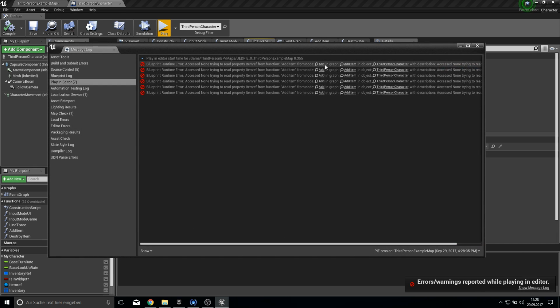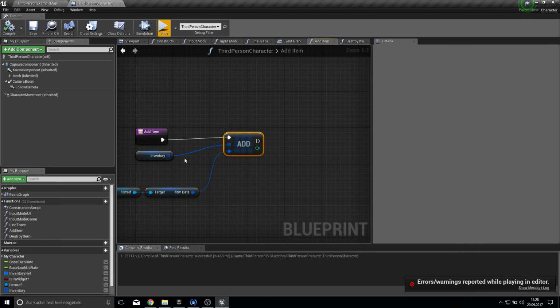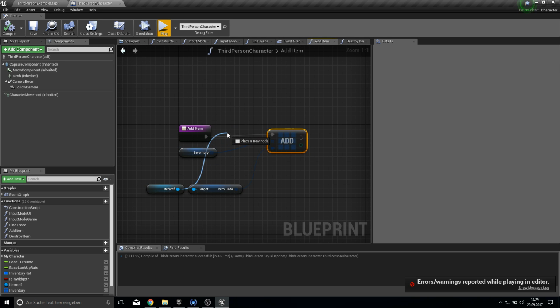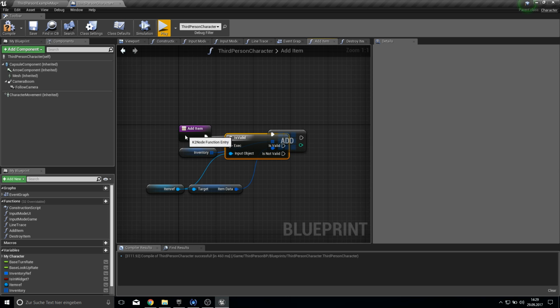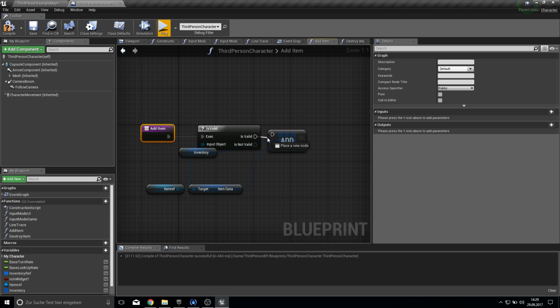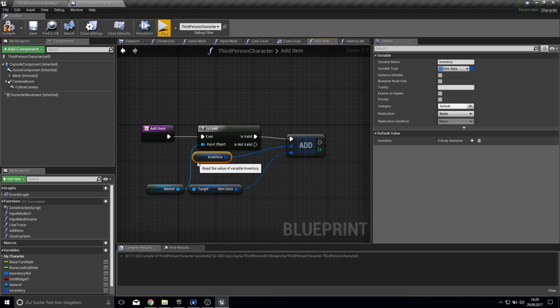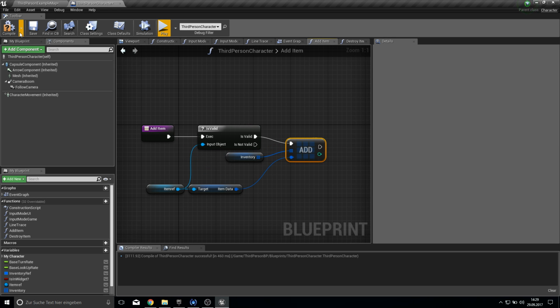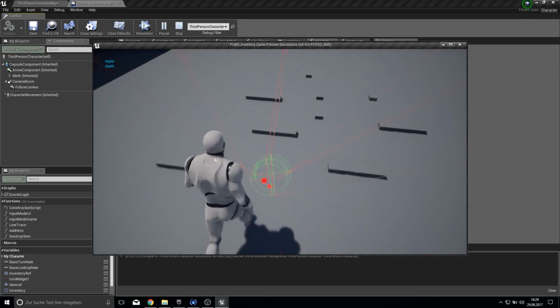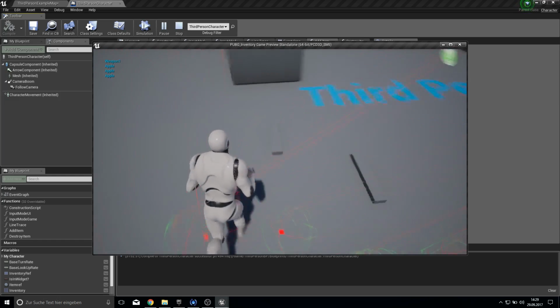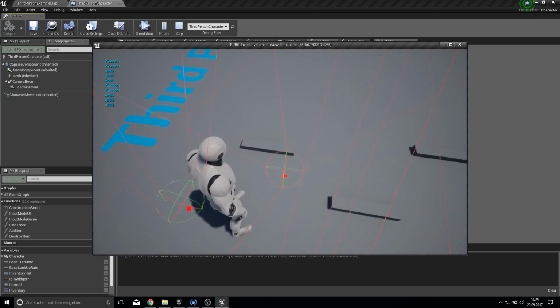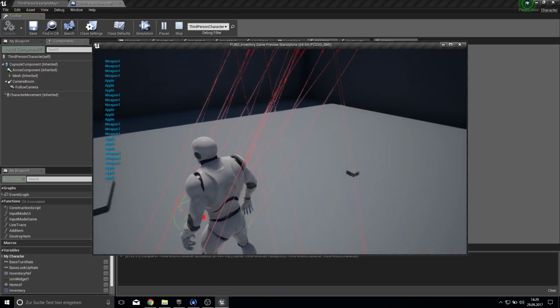So another one, the add function. We could just say here Is Valid, of course, inside the add function. So it's also prevented here. Only if the item data is valid, we want to add it to the inventory. So now if we hit it here, you can see there's no more empty space inside the print string. And this is exactly how we want it to be.